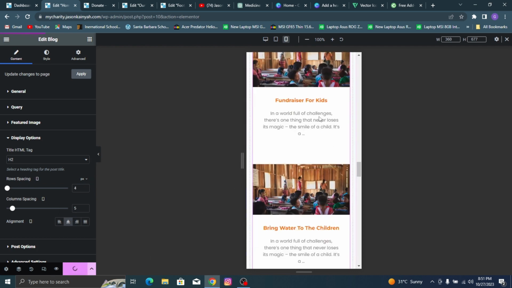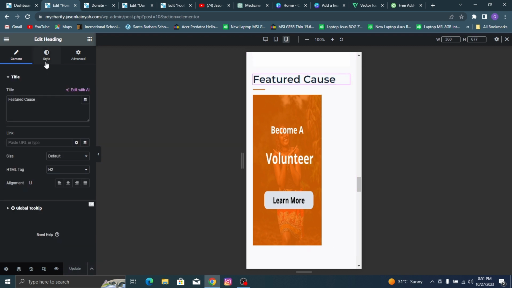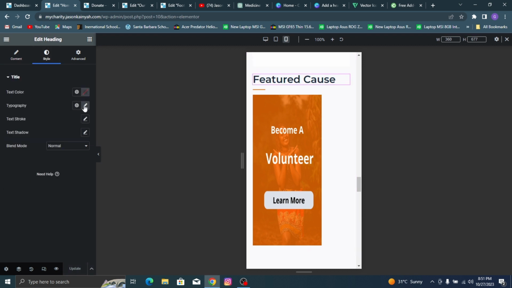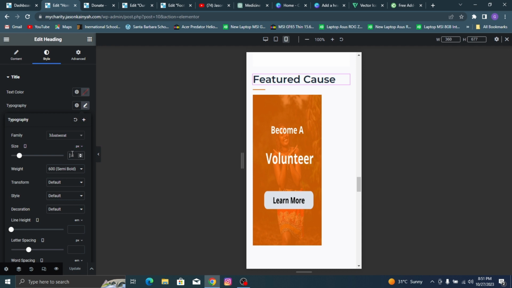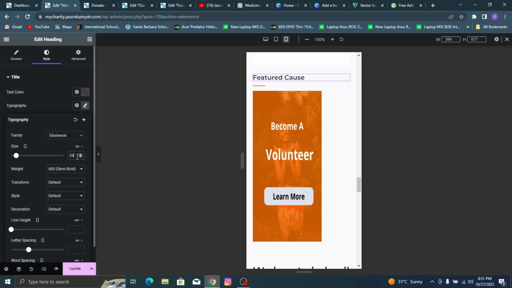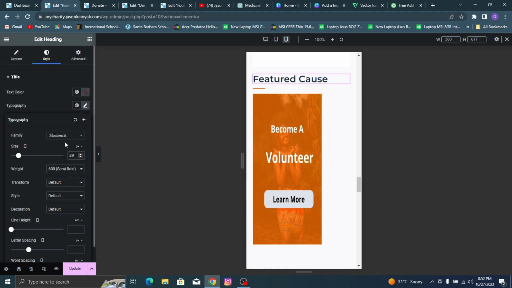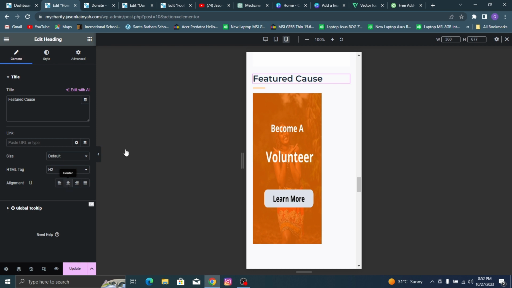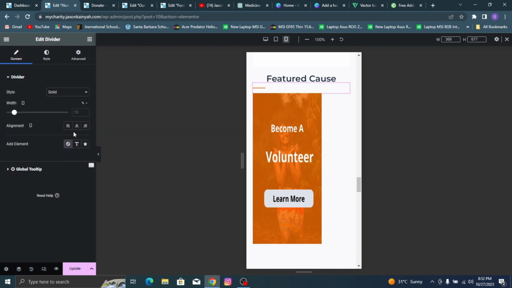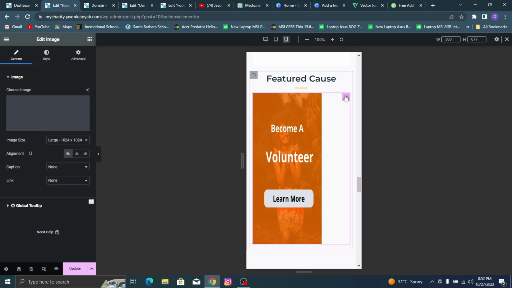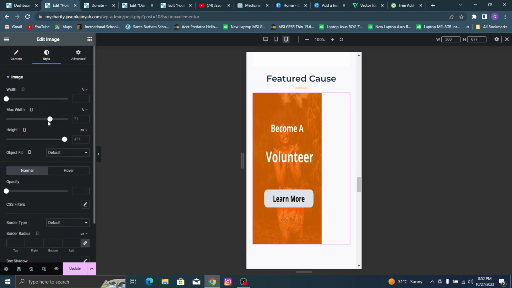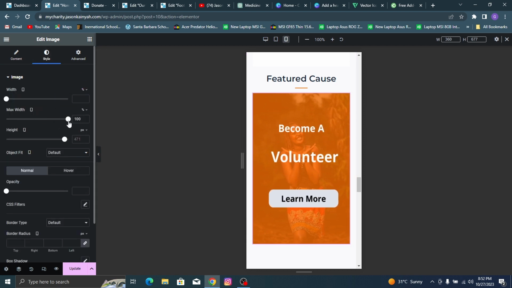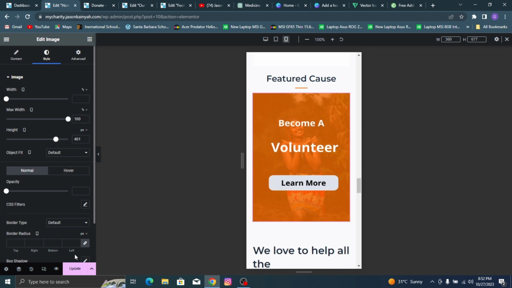Then we'll click update, and then come over here, go to style, go to typography, and then decrease the size of this to 29, or maybe 27, and then center align this, go to the divider, center align it as well, click on the image. For the style, the width can go a little to this, and then the height will decrease it just a little. Then we'll click update for the mobile, so like 401.